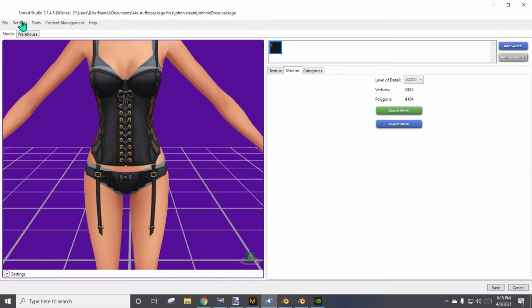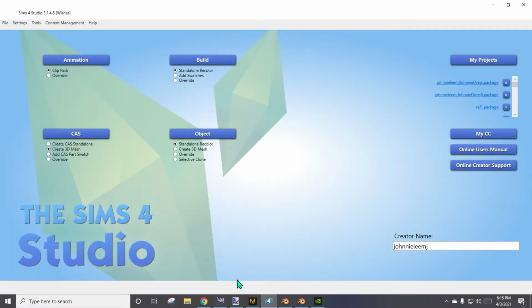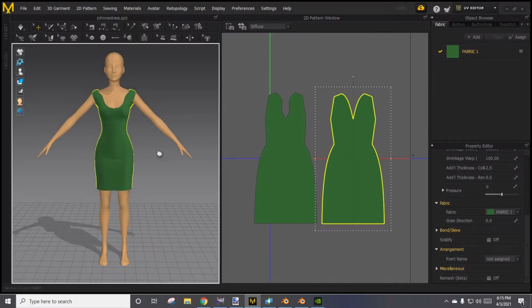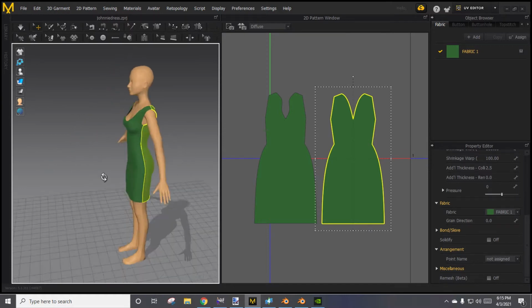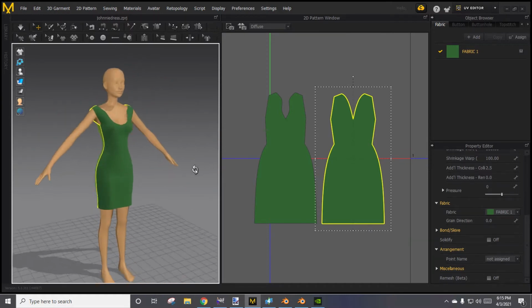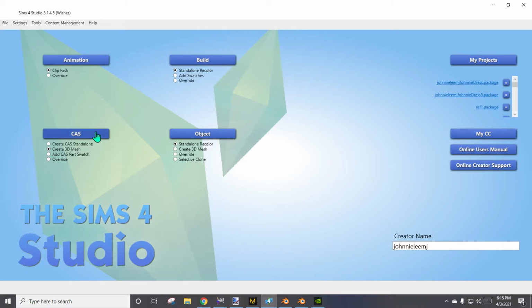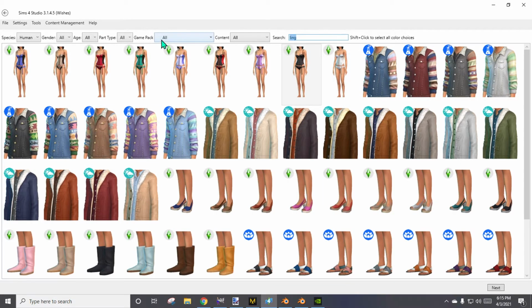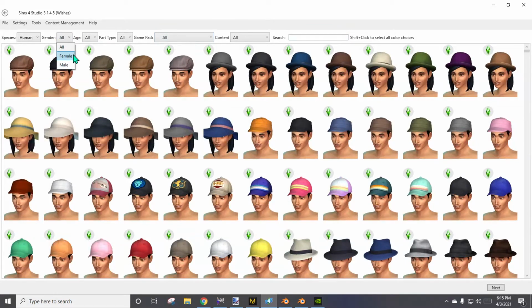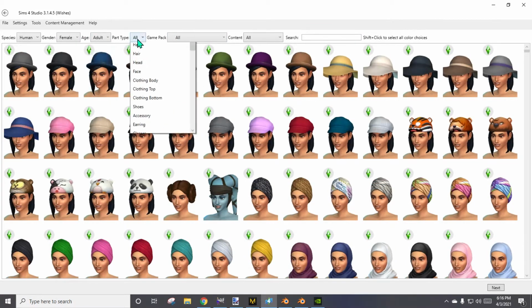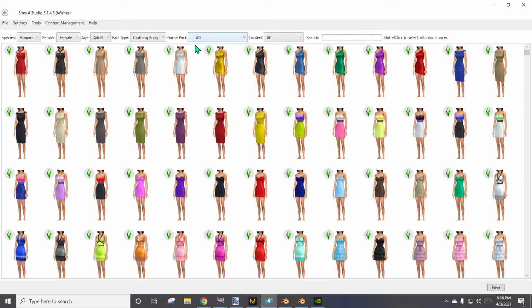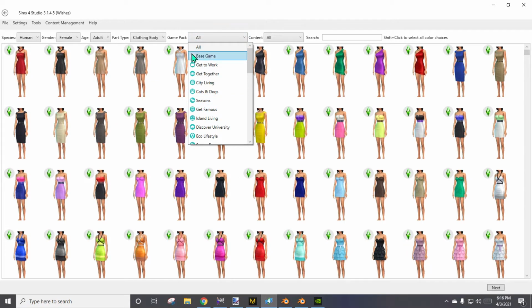So we've done that. Now we need to go back and find a reference for our dress. Normally, I would say take a look at your dress to see what it looks like, and go in Sims 4 Studio, Cast, Create 3D Mesh. You can undo that. We're doing a female, adult, clothing body, and we want base game.